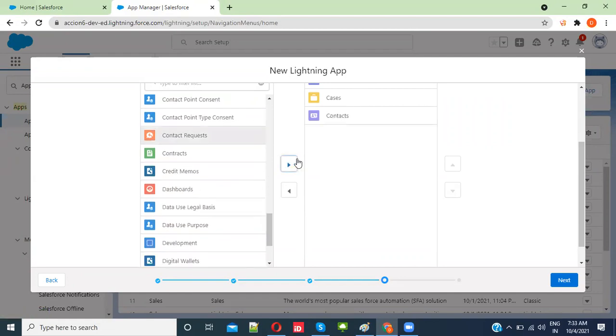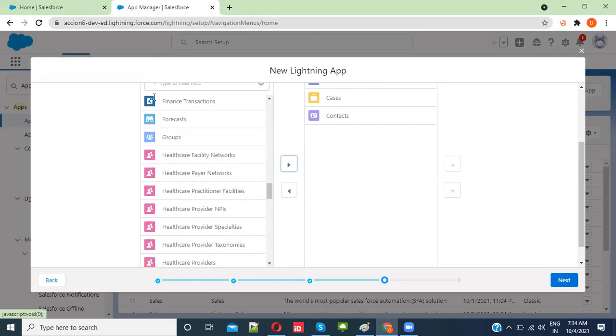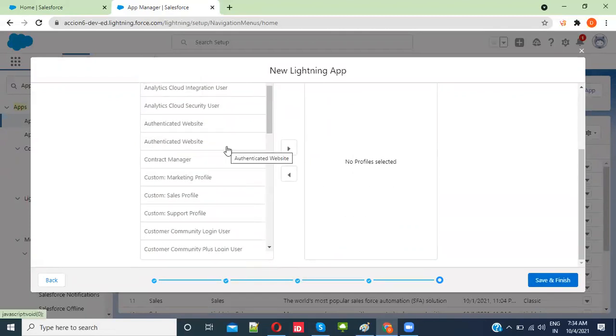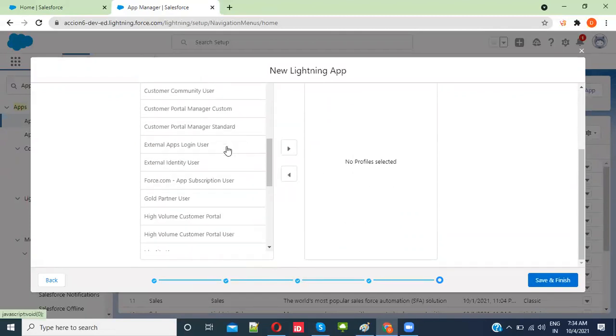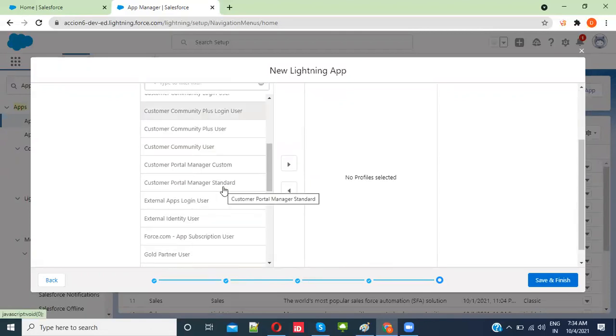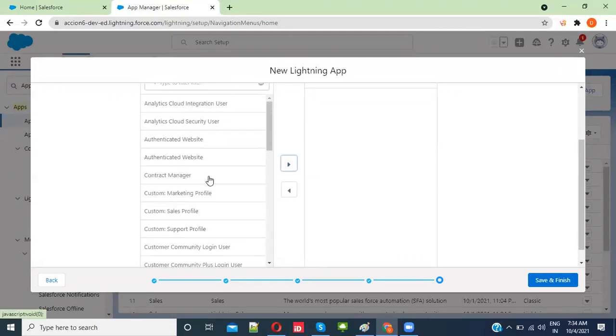Contacts. Okay, so whatever you want to display on the tab panel, you can click on this one and select them. So for which profiles? For now, what you can do is select all the profiles, or give it for system administrator. I'll let you know, guys, what a profile is and others later. Now save and finish.